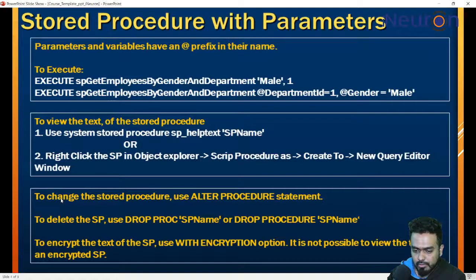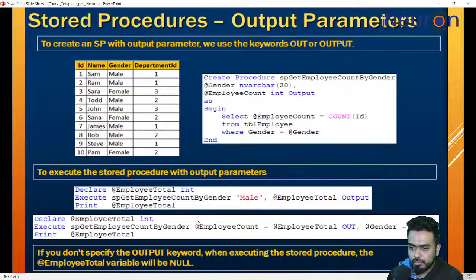We have seen that to change a stored procedure, we use the ALTER PROCEDURE statement, and to delete a stored procedure, we use DROP PROCEDURE name. So this is all about the stored procedure with parameters.